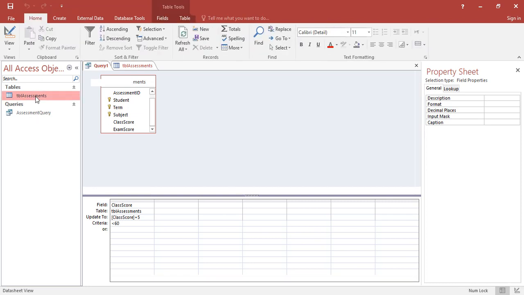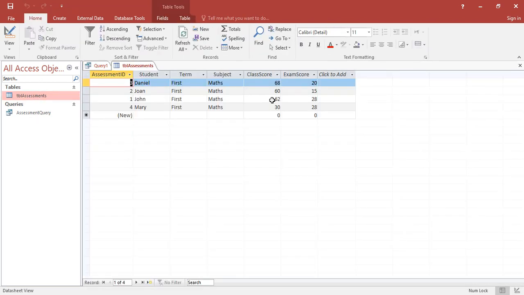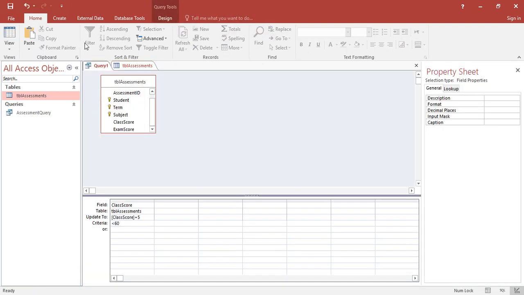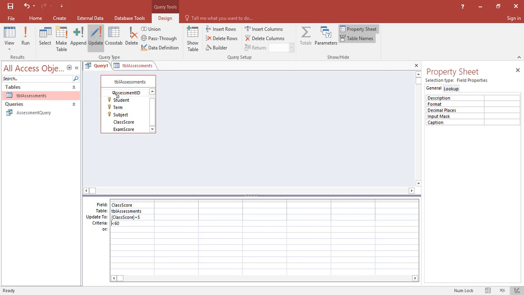So let me open it. So you can see that the 25 is now 30, the 55 is now 60. So that is with update query. That's the difference between the action query and the select query. You can also look around with the append queries, make table and delete queries. But I'm also making a very short video on these action queries. We'll look at the queries in depth.